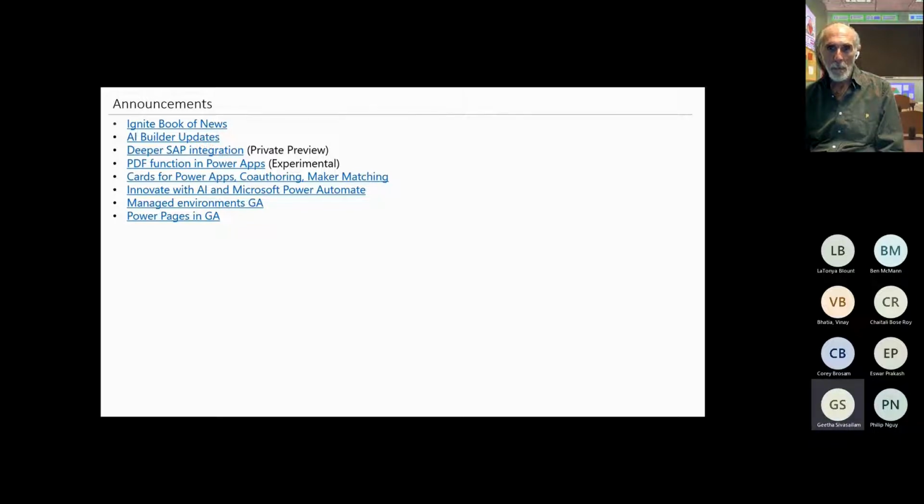This next announcement is a deeper SAP integration. This is in private preview. This was from the Microsoft Power Platform conference. So if any of you or your clients or your organizations are using SAP, this might come in handy. Right now it's in private preview for a select subset of customers, but the plan is for them to release a set of pre-built Power Apps for the order to cash and procure to pay business processes in a downloadable solution format to be able to integrate with SAP.